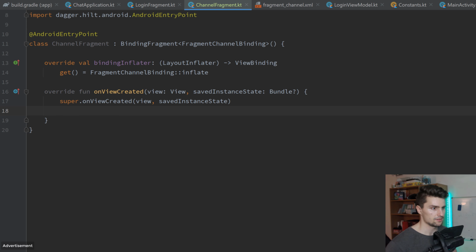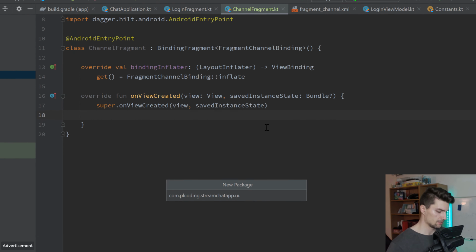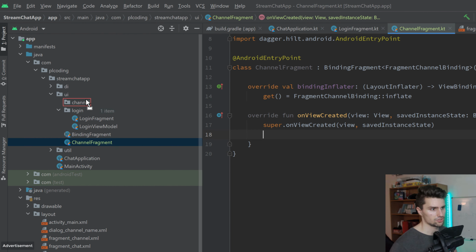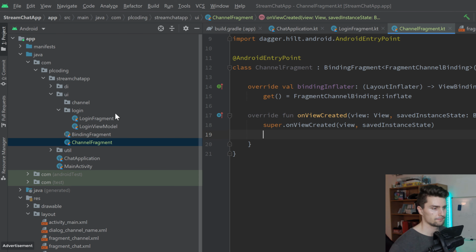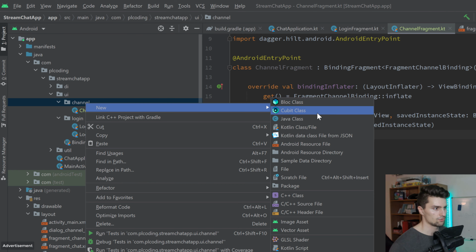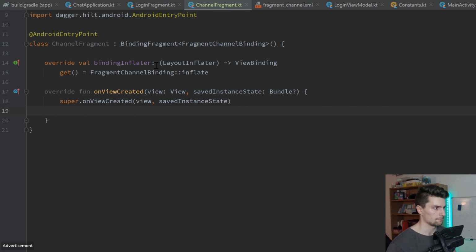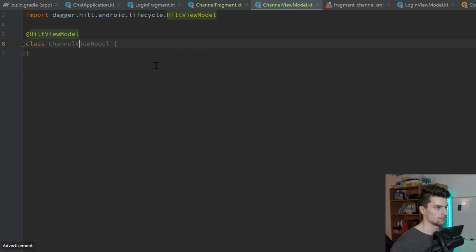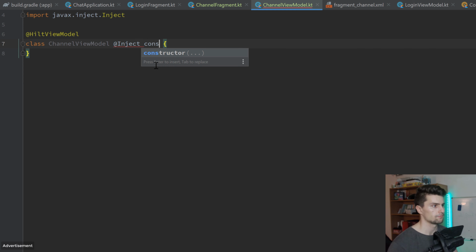So let's do that. I created it directly in our UI package. Let's create a package for that called channel, and then simply drag this channel fragment into this package. Click refactor and right click, new Kotlin class, and that will be our channel view model. We annotate this with HiltViewModel, so we can actually inject dependencies into this view model's constructor.